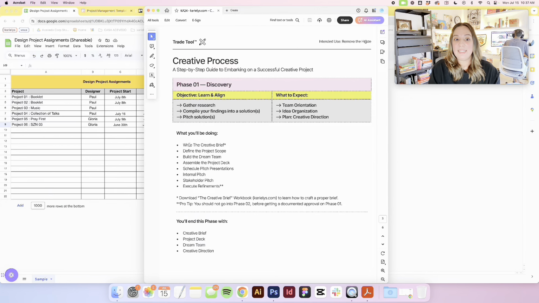So leverage the workbook to give you the idea and the context of what should be happening in each phase. I've included a list here. You should be writing a creative brief. In phase 1, you should be defining the project scope. You should be building your dream team. You should start developing and assembling your project deck, scheduling your pitch presentations, internal pitches versus external pitches, and then any refinements that come about in that process.